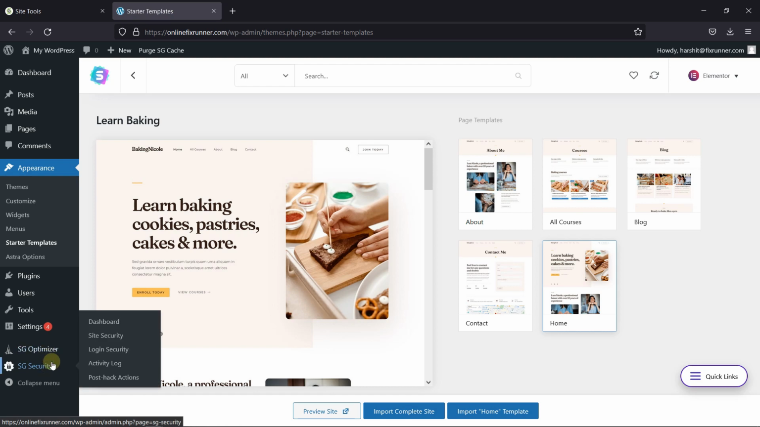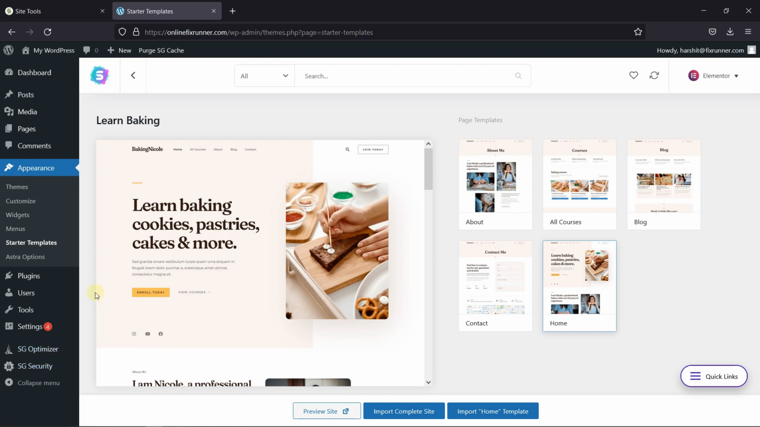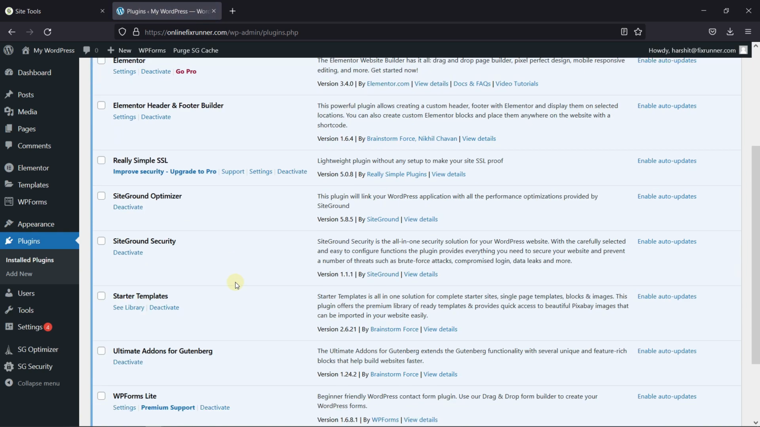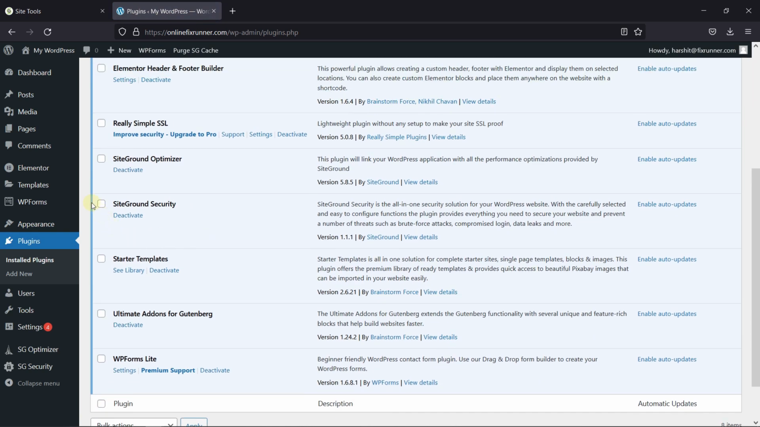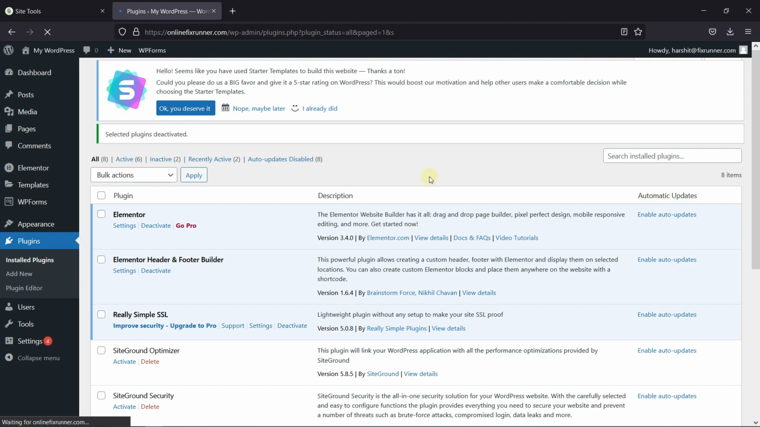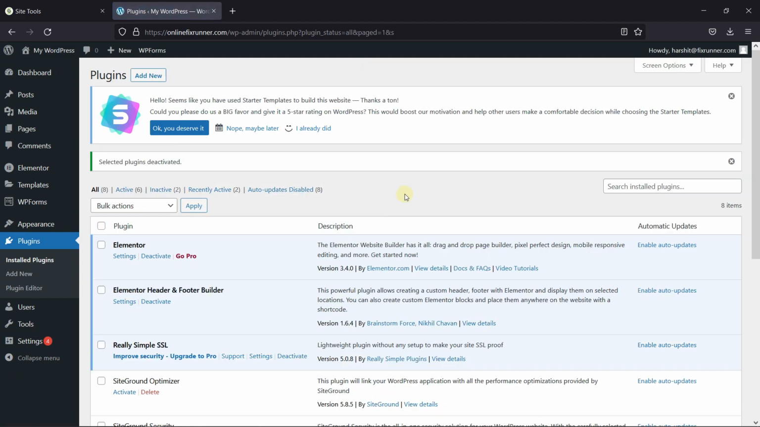These icons are appearing because of some plugins installed on our site, so let's disable them first. Go to Plugins, then click on Installed Plugins. SiteGround automatically adds these plugins, so I'll just select these plugins, then click here on Bulk Action, and select Deactivate. Then click on Apply. And if you notice, once these plugins were deactivated, the plugin icons were also removed from our dashboard.